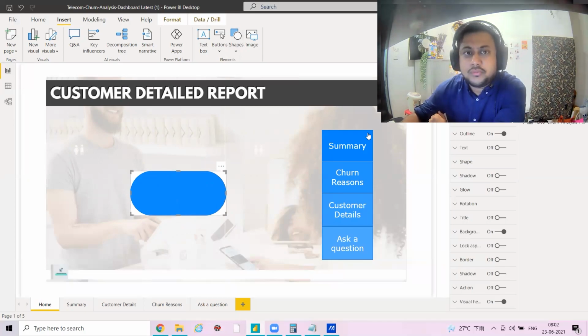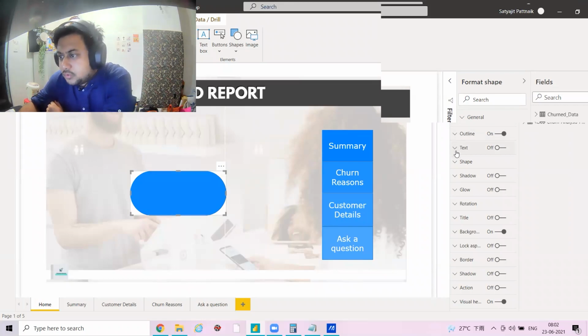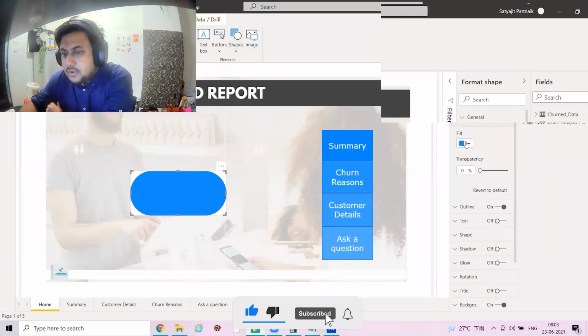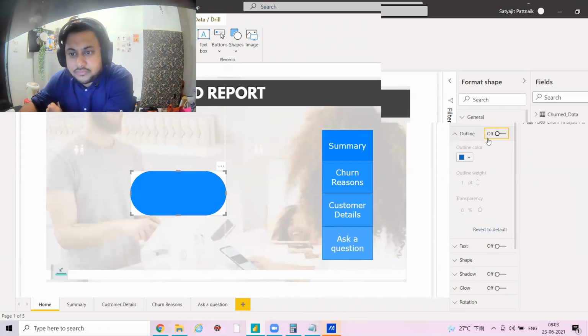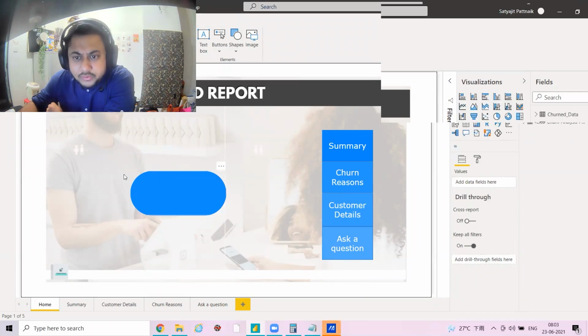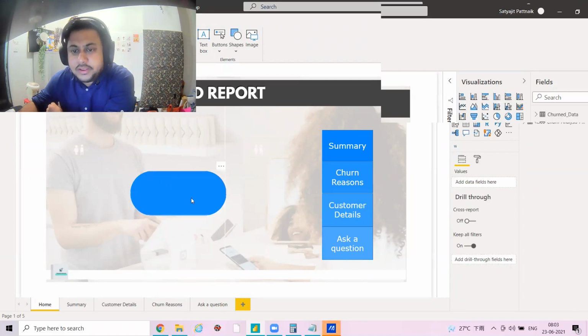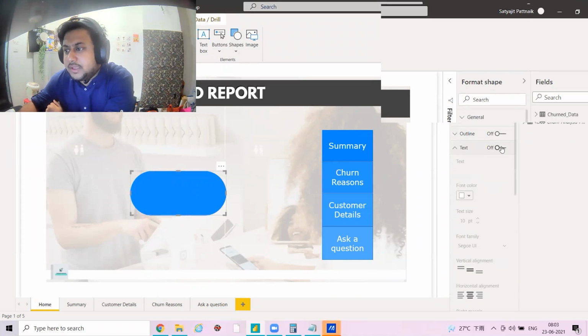I'll show you. And then you have to go to fill. You have to change the color if you want to. Outline, you can just turn it off. And then background, just turn it off. See, your background is gone. The white color is gone. Similarly, once everything is done, just go ahead and put some text in.